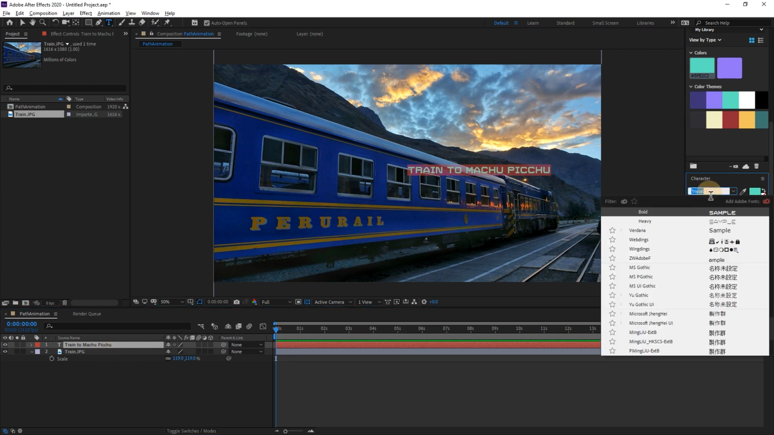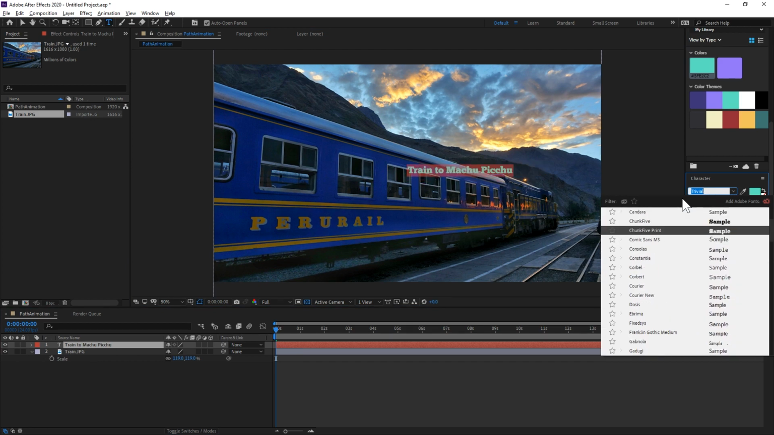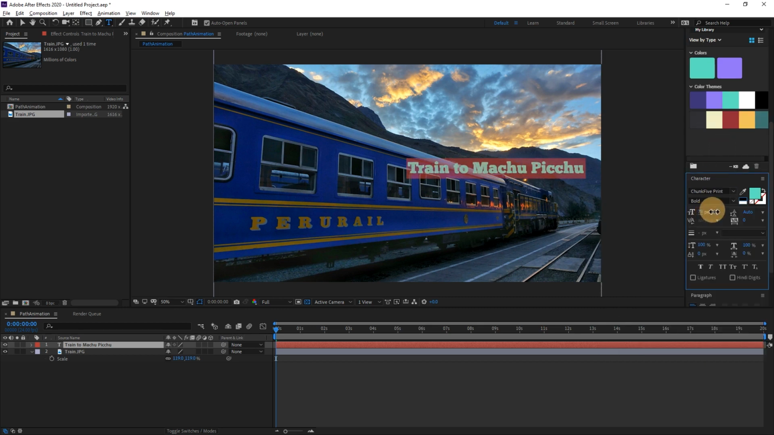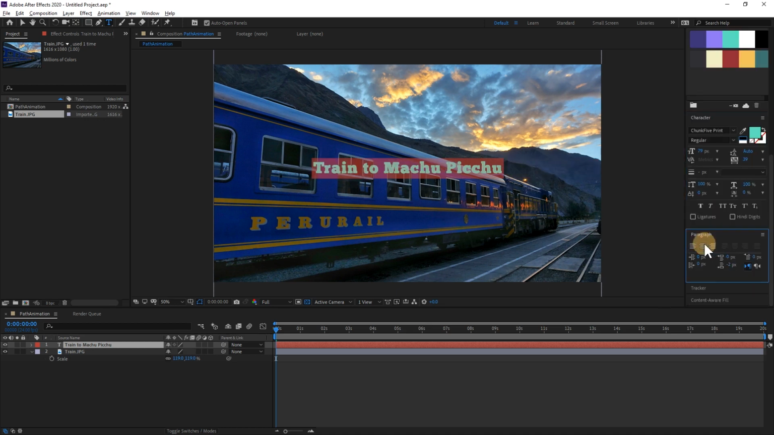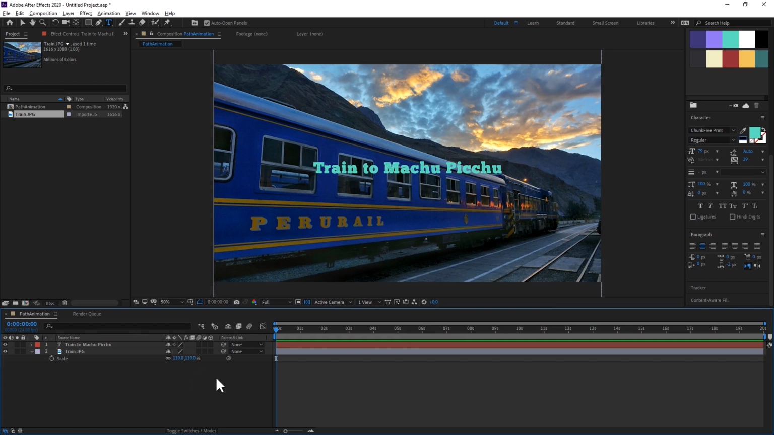I'm just going to toggle through and find a more appropriate font. So it's font selected. I'm going to increase the font here. I'm also going to increase the tracking. So I'm just going to click and drag that just a little bit because this font, the letters are kind of right on top of each other. And I'm just going to center the text so I can see it a little bit better.